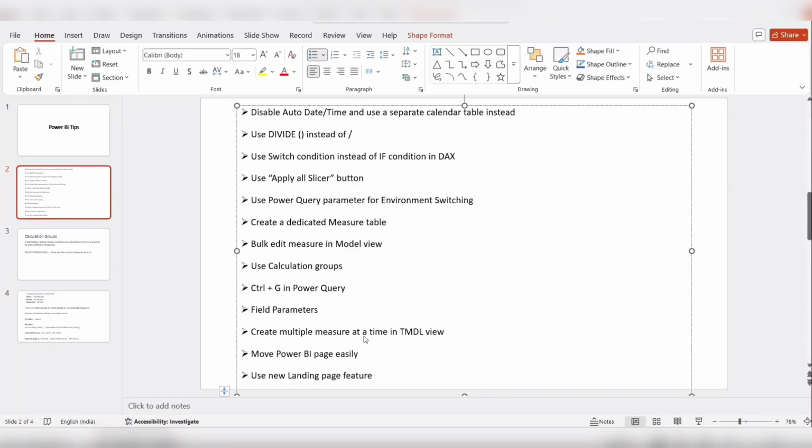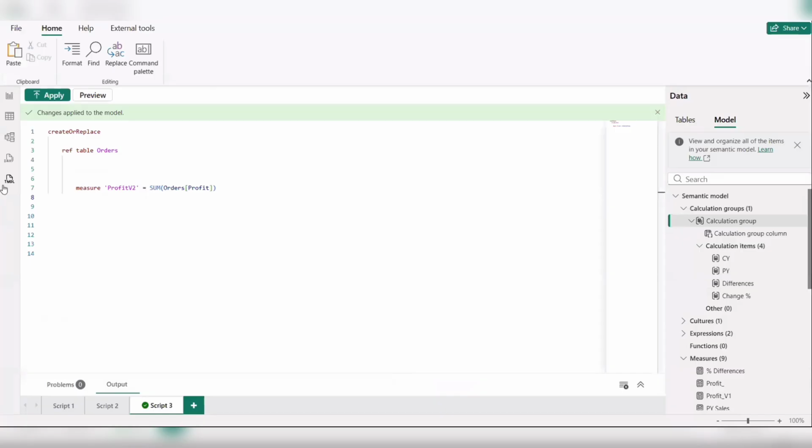Next is create multiple measures at a time in TMDL view. So what we can do is go to this TMDL view and update the script like create or replace, refer table orders, and whatever measures you are planning to create, update like this with this indentation. For example, I have created it for profit. We can create it for multiple measures here, like sum of sales, sum of quantity, like that.